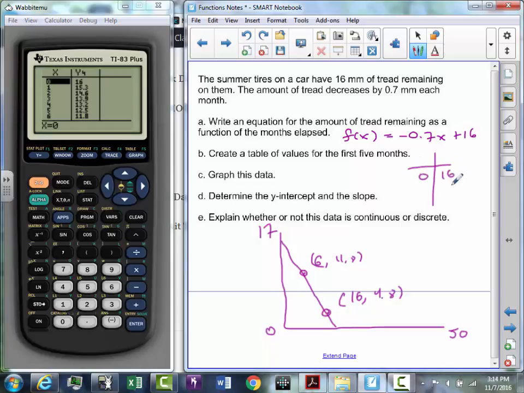Month 0, it's 16. Month 1, it's 15.3. Month 2, 14.6. You guys can probably keep going, right?